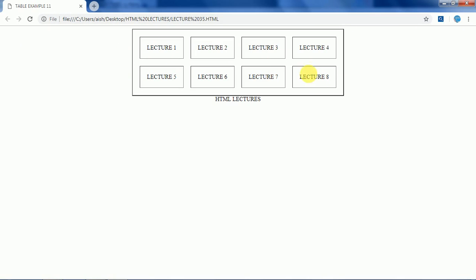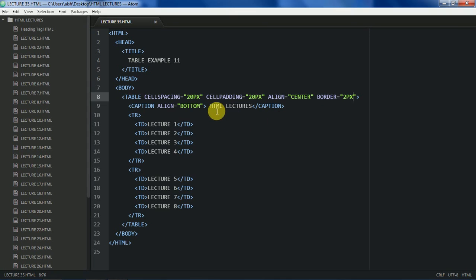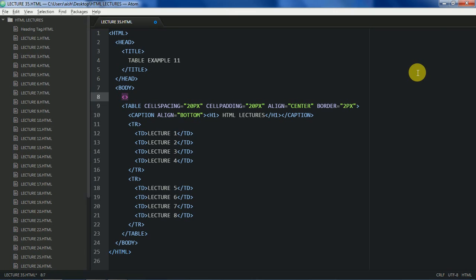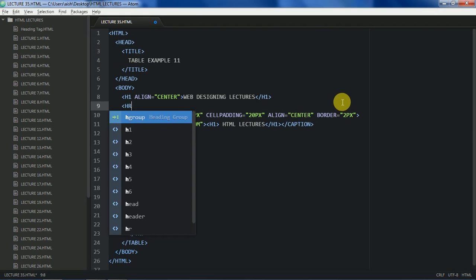Now I'm just going to apply some links here. And I am just making h1 to the heading, the caption. And I'm also going to give some heading here, h1 align equals to center, and say web designing lectures, like this. So just giving an HR, you know the tag very well.